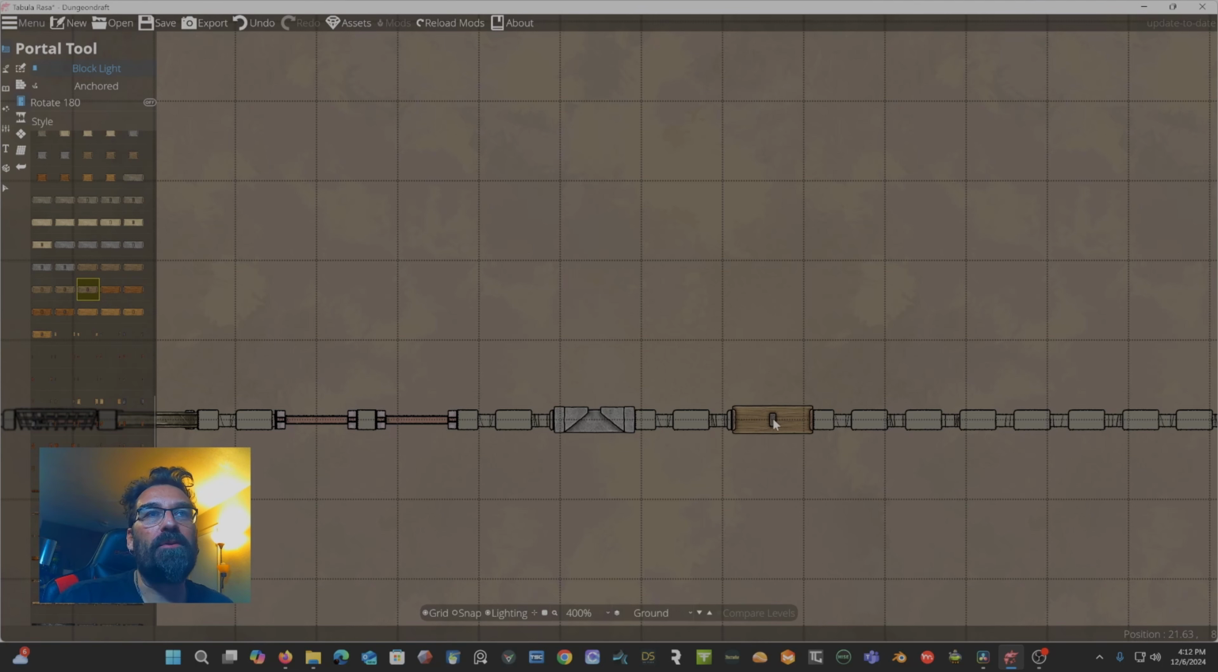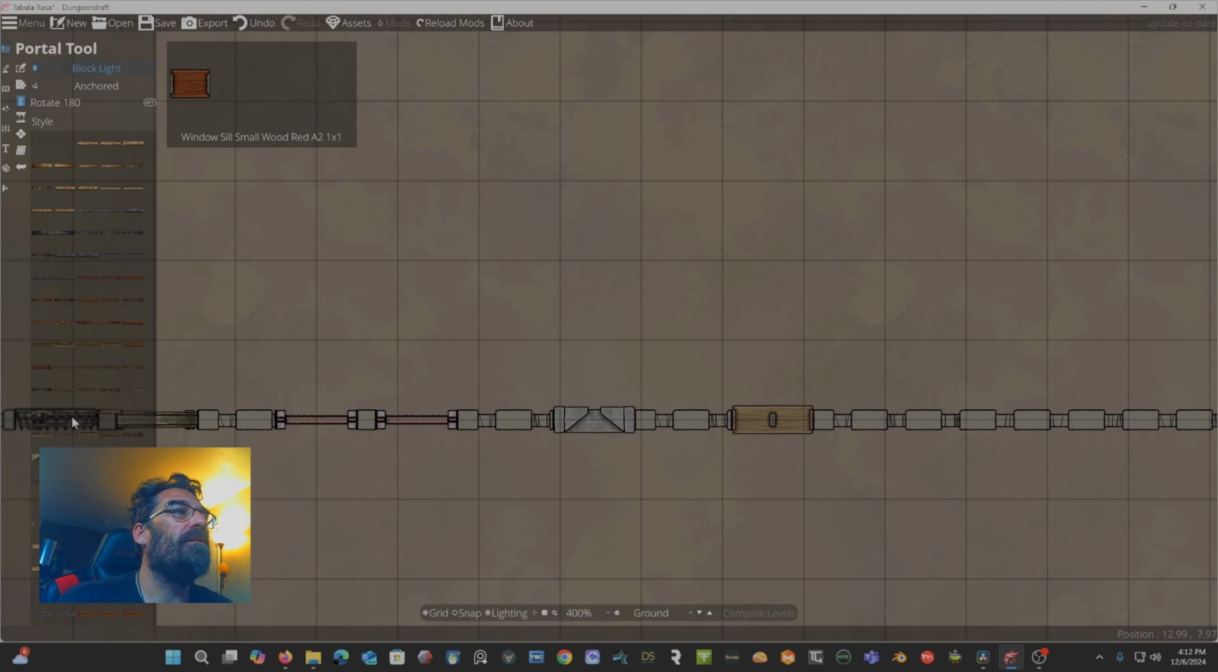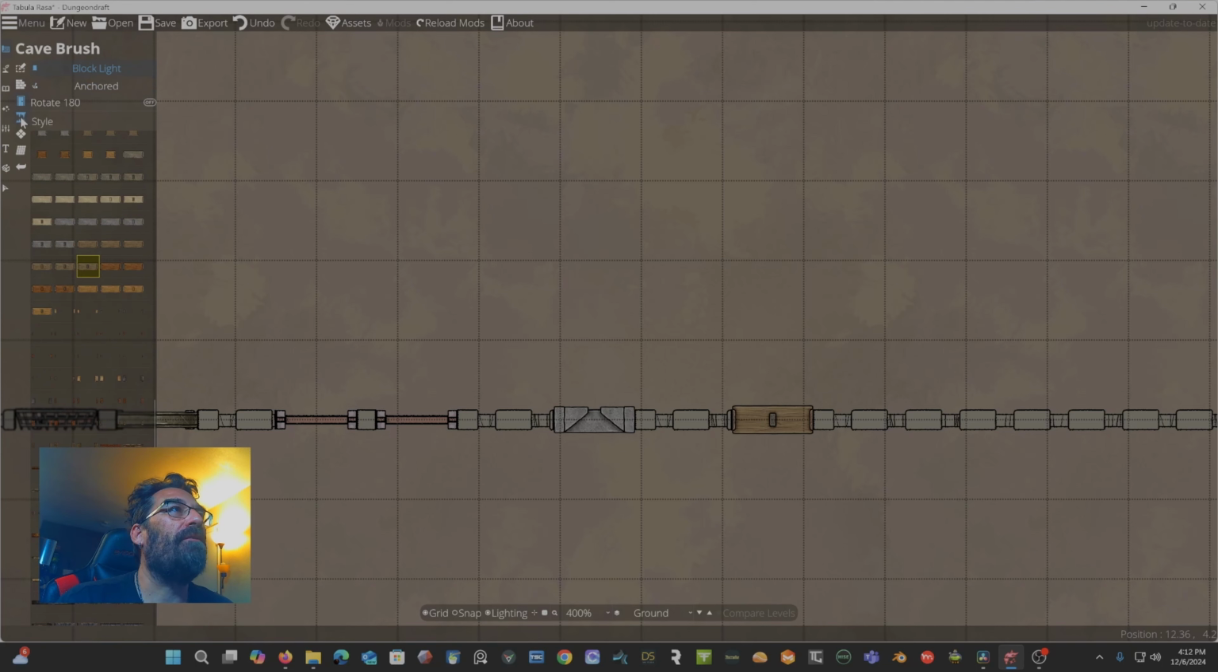And this would be representative of, say, either a stone or iron rod coming through the middle and the wooden sides of the window. So you get the idea. So that is basically the portal tool. Below that we have a cave brush.